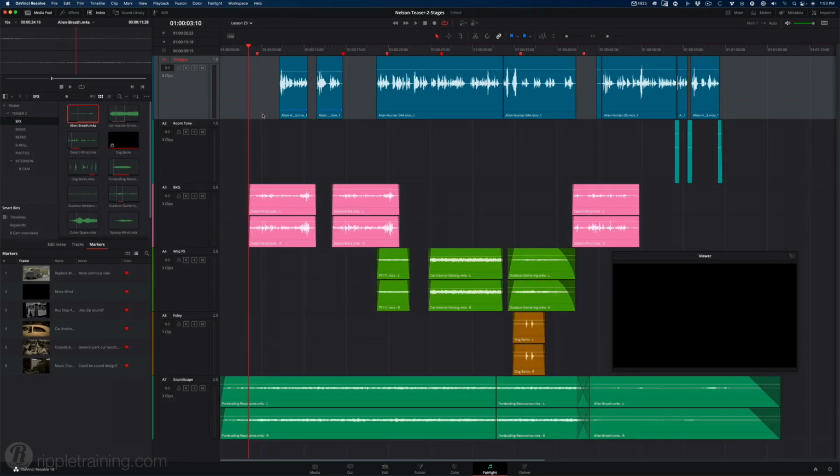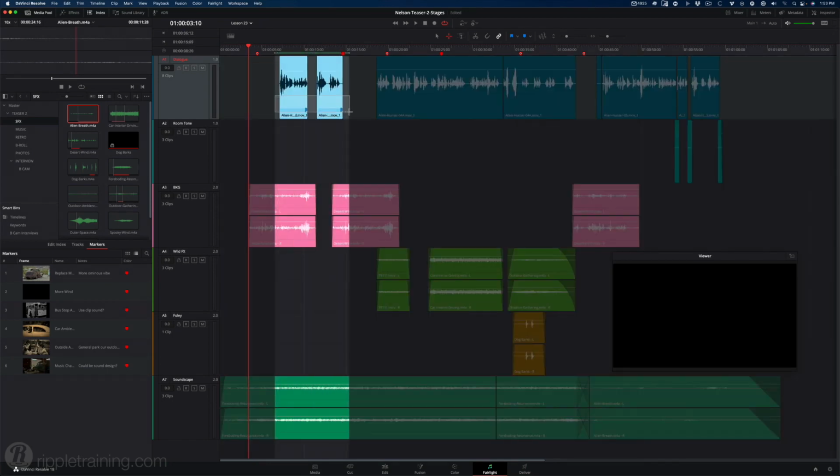As I've been listening to the soundtrack, there's one section of the dialogue that I've never really been happy with. Press R to call up the Range Selection tool, then drag out a range over the first two dialogue clips. Solo the track, then press Option / to play the selection.